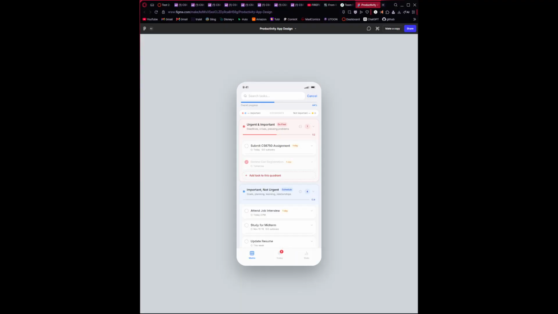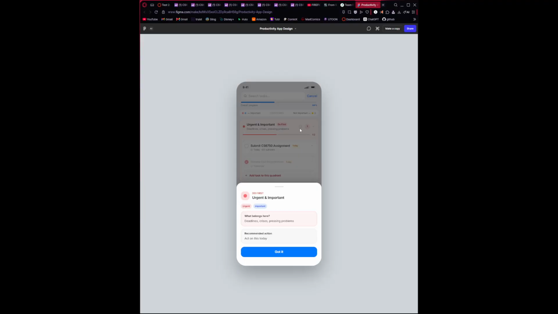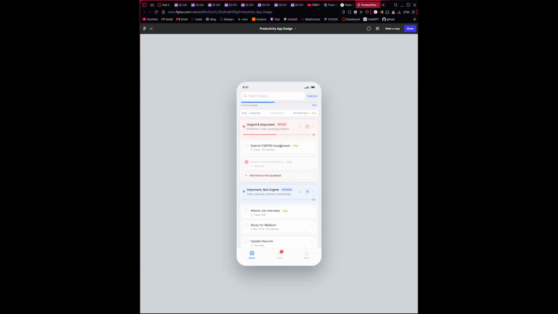Each section also has information buttons that explain exactly what happens. This helps new users understand the Eisenhower matrix without leaving the application. Then we can go to the task cards themselves, like this one here, study for midterm.